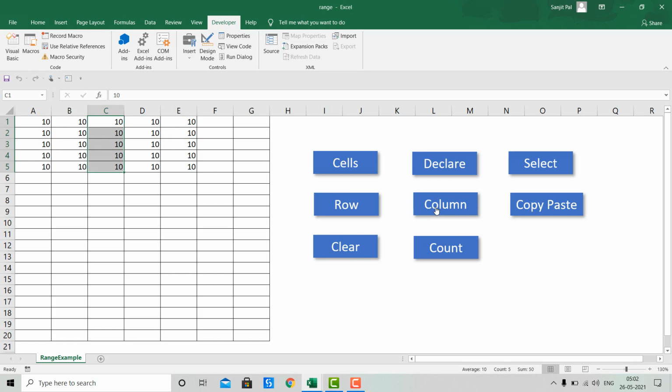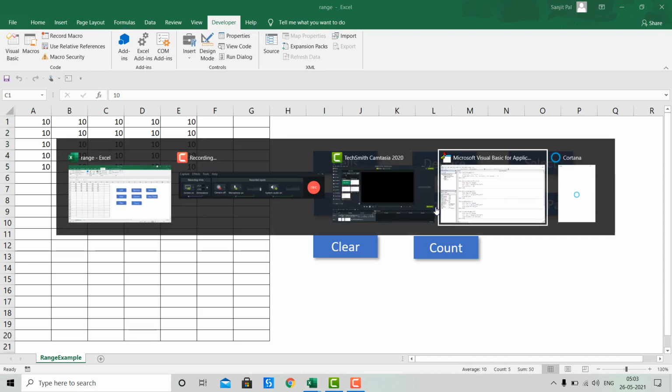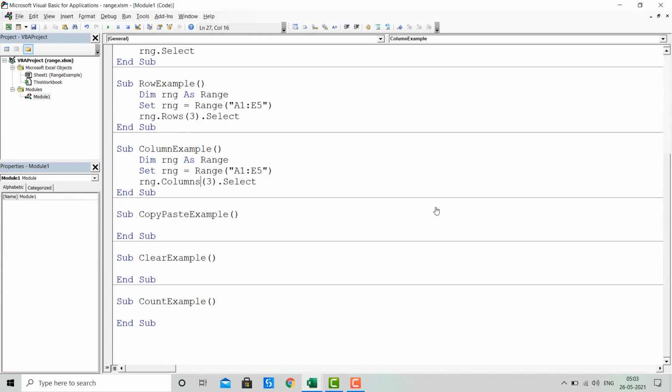So our next property is copy paste. We have two ways to copy paste from one location to other. We'll see both one by one. Let's continue with the first method. So let's move to the Excel VBA and try to write the code for this.